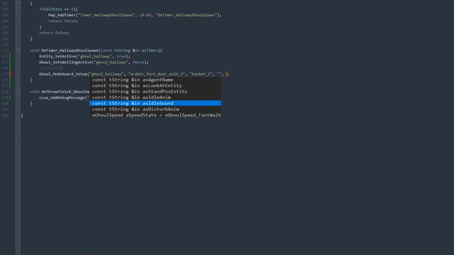We'll do comma space. You can specify a sound that you want him to make when he's guarding. Again, I'll just put 2 quotation marks to leave it blank. It'll just use the default.